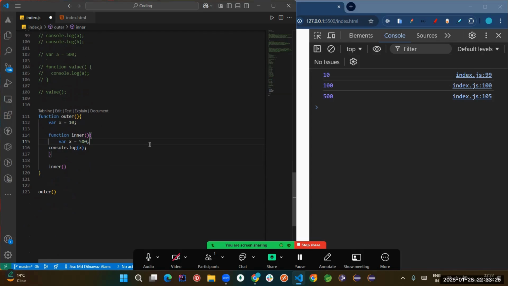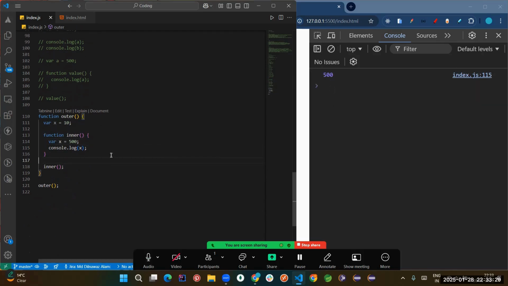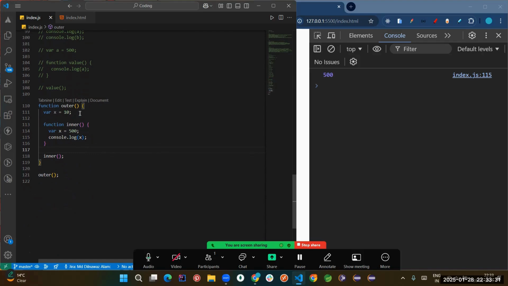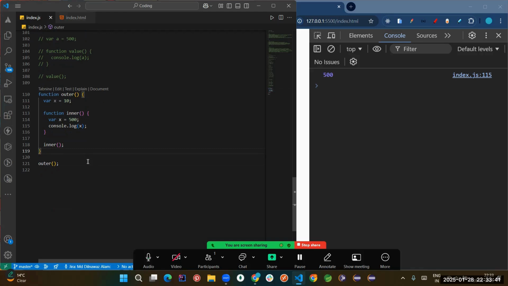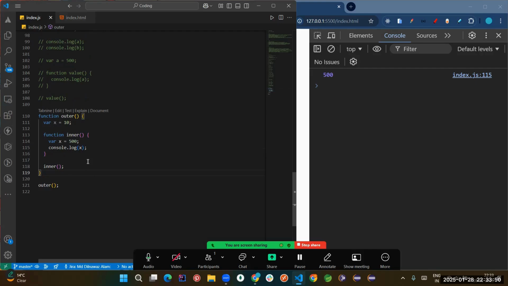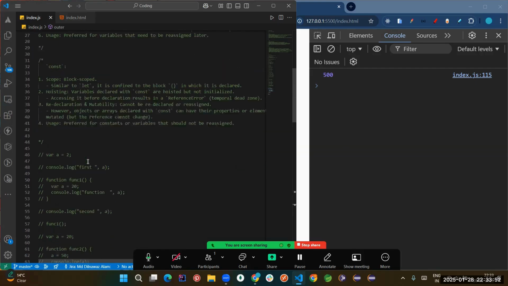Okay, so I hope you guessed the output. So it's 500. Yeah, you can see it is still modifying this var x from inside this inner function. So var can be modified and is easily accessible from an inner function, because var is a global scope variable. Okay, so yeah, that's all about this.